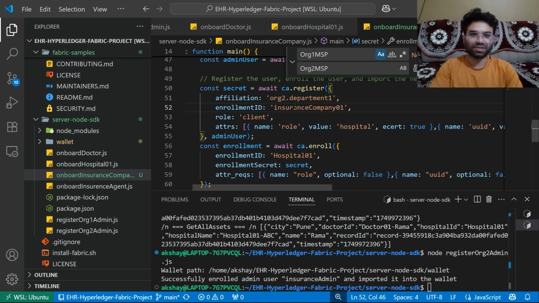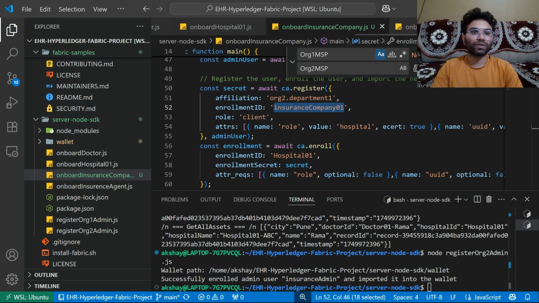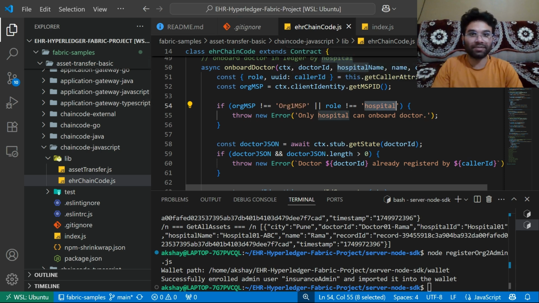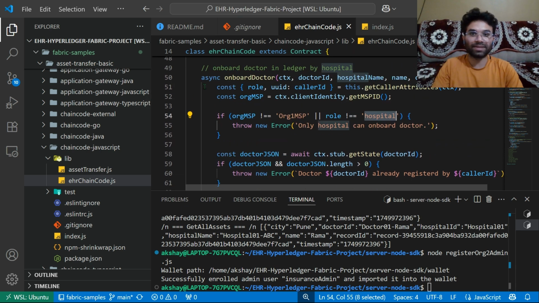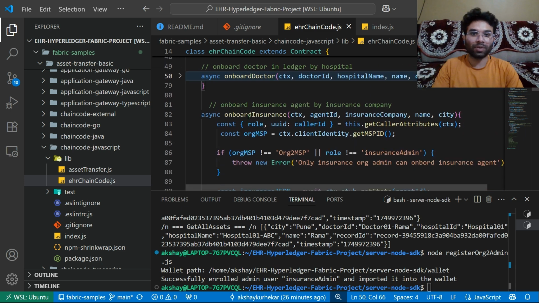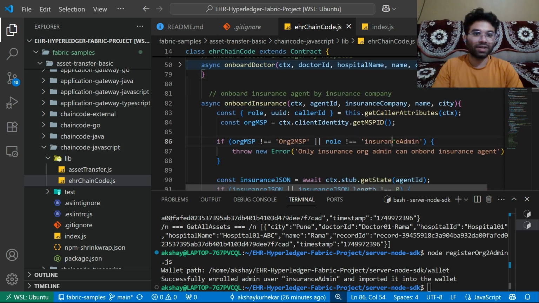Company 01, insurance company 01, client role. And then here we can say, okay, now what kind of role do we need to give? To verify the role, we'll cross check our chain code, to see what role they are expecting for onboarding. You can see this is the method we have called, onboard doctor. Now we are trying to onboard insurance. In insurance they are asking for insurance admin as the role.